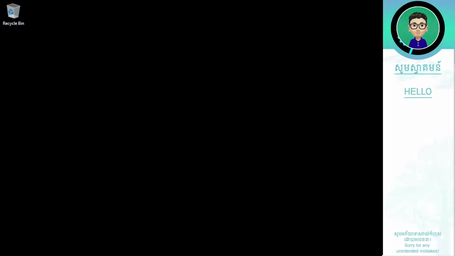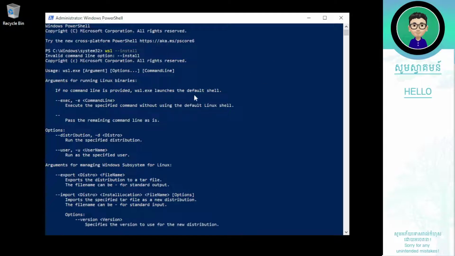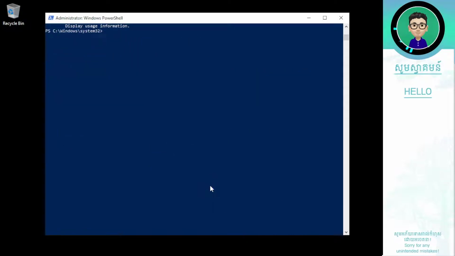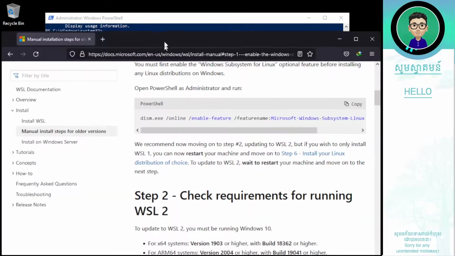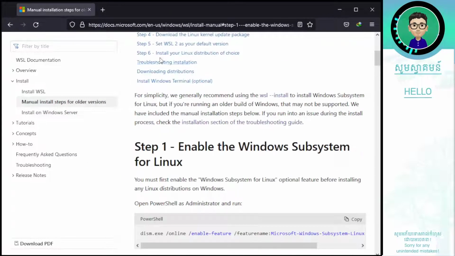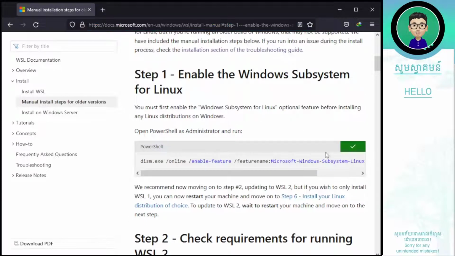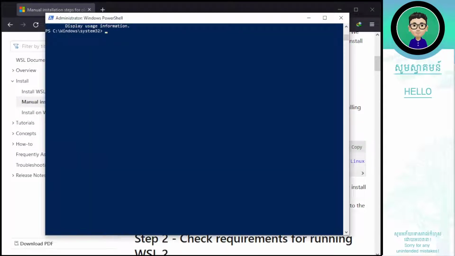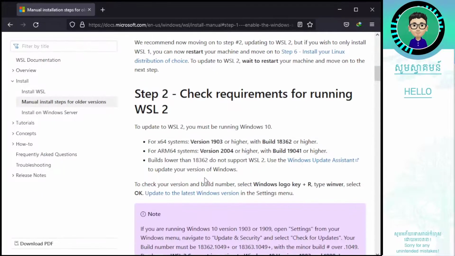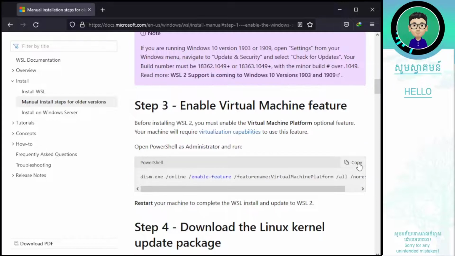Another thing is you have to run PowerShell as administrator. Okay, so this is PowerShell. I already run it as administrator here. Next I want you to go to this website, and copy and paste this command. I will share the links with you later. But when you get to that website, I want you to copy this command and paste it to PowerShell. And also scroll down a bit and copy this command as well.